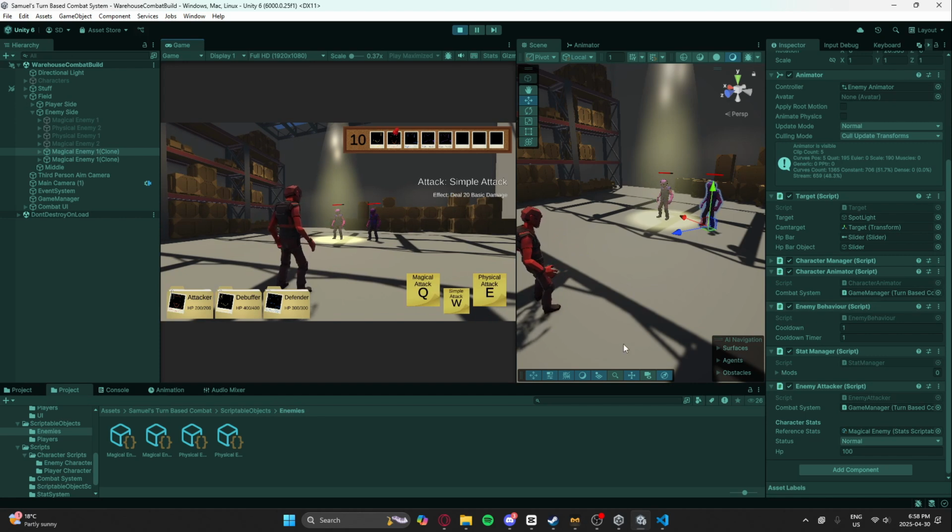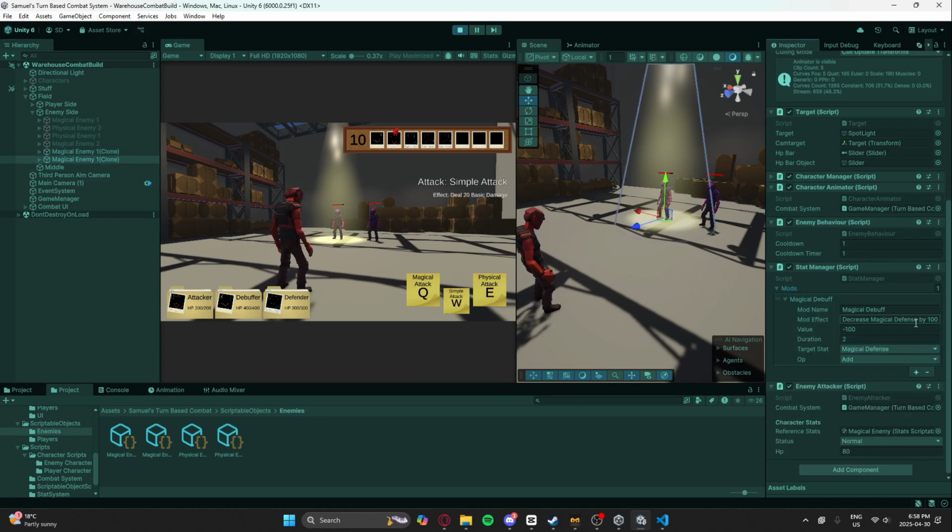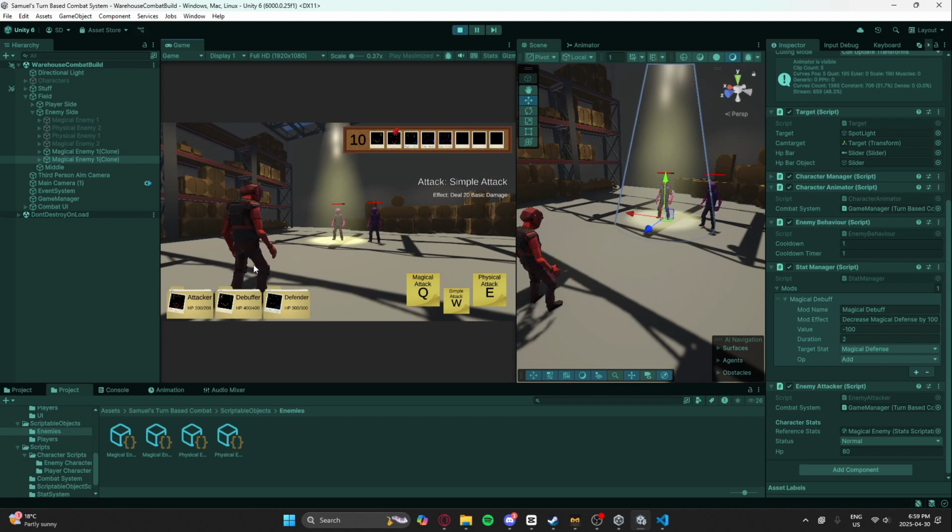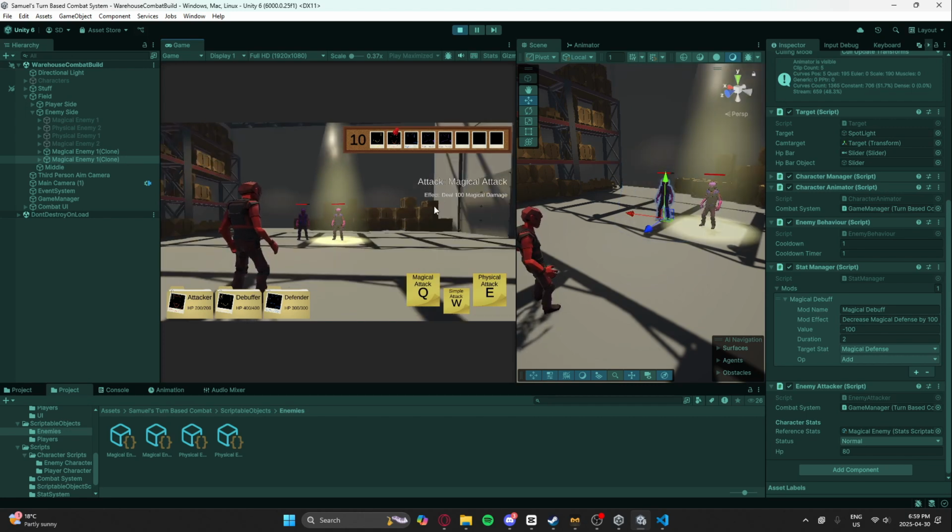All right, the left one has been hit with a magical debuff. And let's see, this one now has the magical debuff. It decreases their magical defense by 100. And as you can see, it lasts for 2 turns. And it's currently just subtracting using an addition operator. So it's being subtracted. Now, we also deal a bit of damage, so they'll go down to 80 HP.